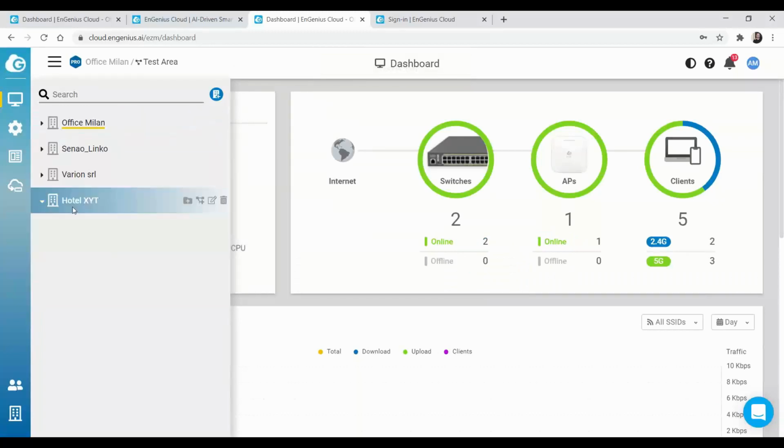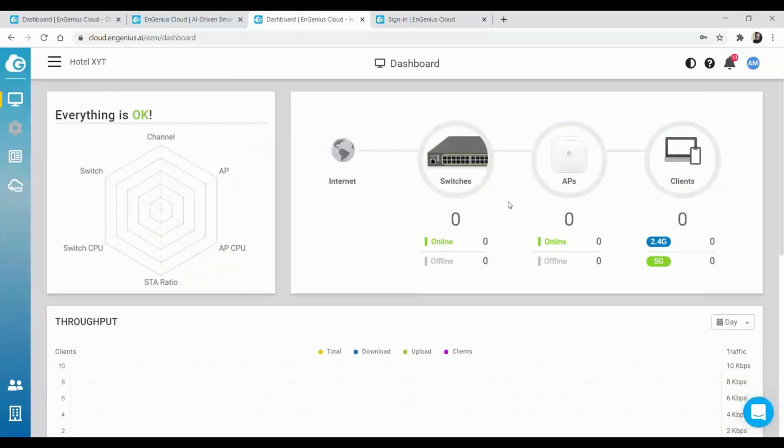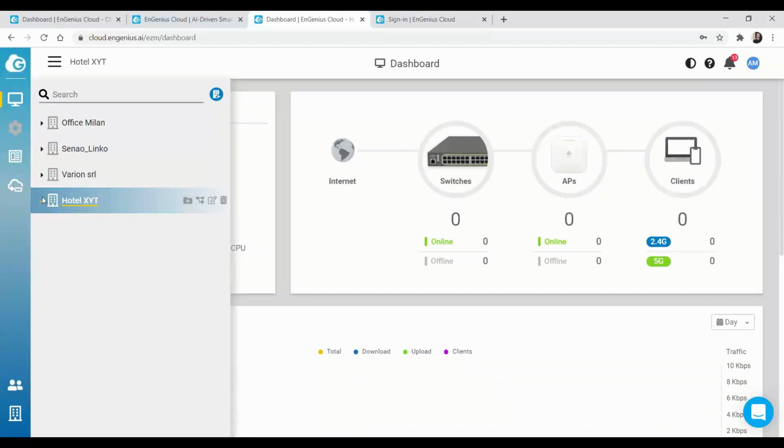So the project is nothing. So with only the project, you can do completely nothing, because, for example, I will select the project, double tap here, and I will have, of course, 0 switch, 0 access point, and 0 client. Okay, because the second step is to create the network. Second step, create the network.